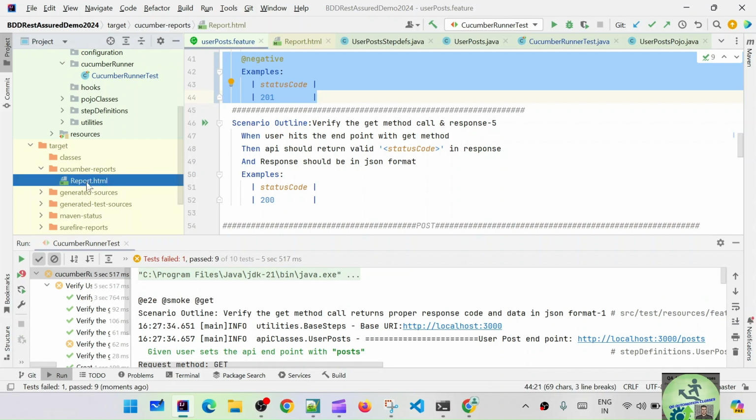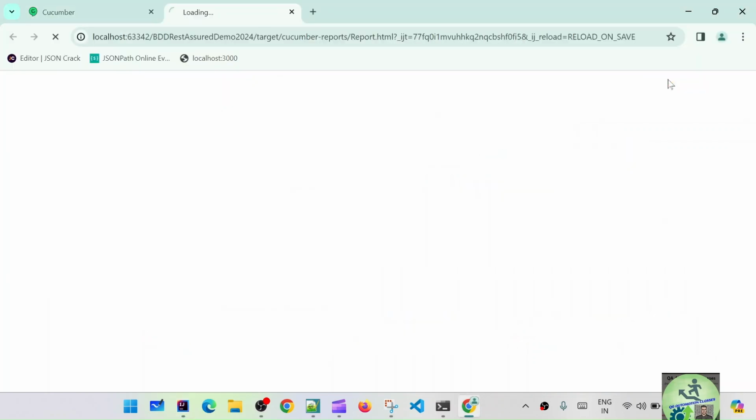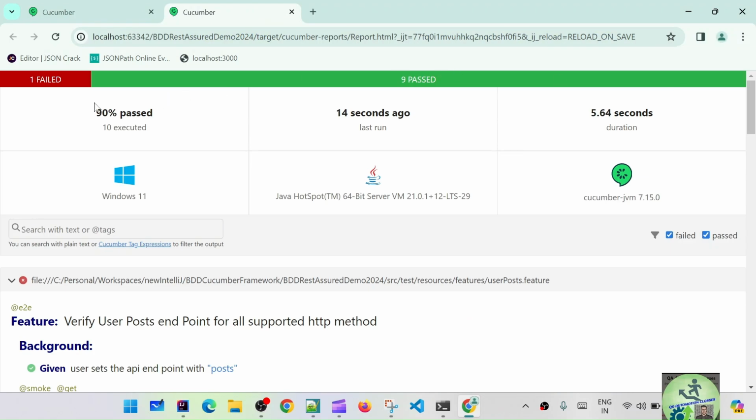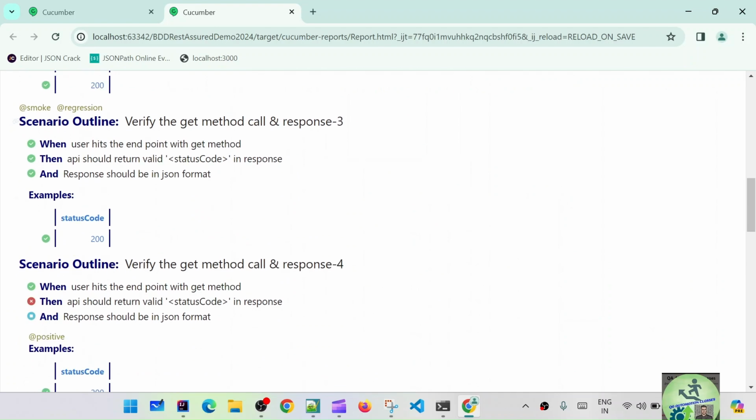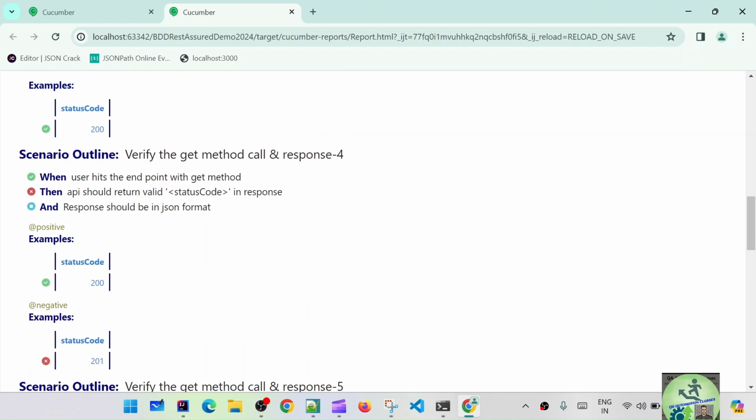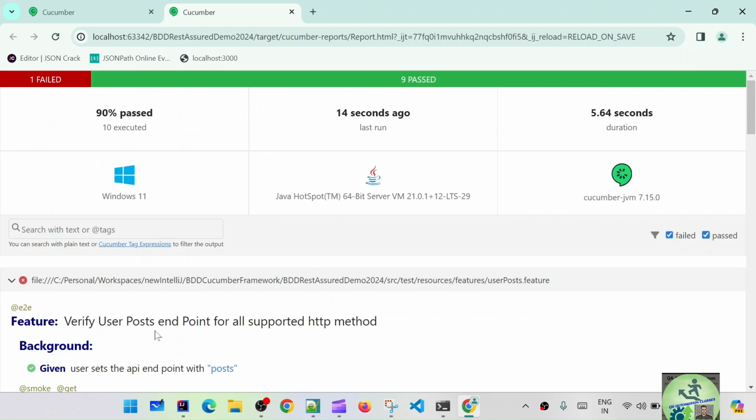Now let's go to report.html. Open this one. Now you see how it is coming. 1 failed and 9 passed, 90% passed, and it took 5.64 seconds. You can see this is passed, this is passed, this is passed, and this is the one that failed, a scenario outline. Verify GET method call and response 4, and here, then the API should return valid status code in response. The positive one passed, the negative one failed, and the others passed. This is how beautifully the report is created.